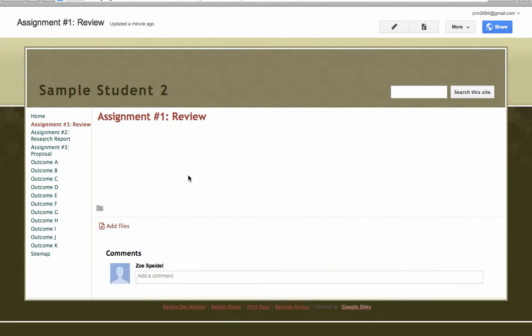If you're uploading, say, a Jing or a Camtasia video, you might get a link through Screencast. Or if you are creating a video through iMovie or Windows Movie Maker, or if you're creating a project with Audacity, you will have a file that you will attach here to the add file.